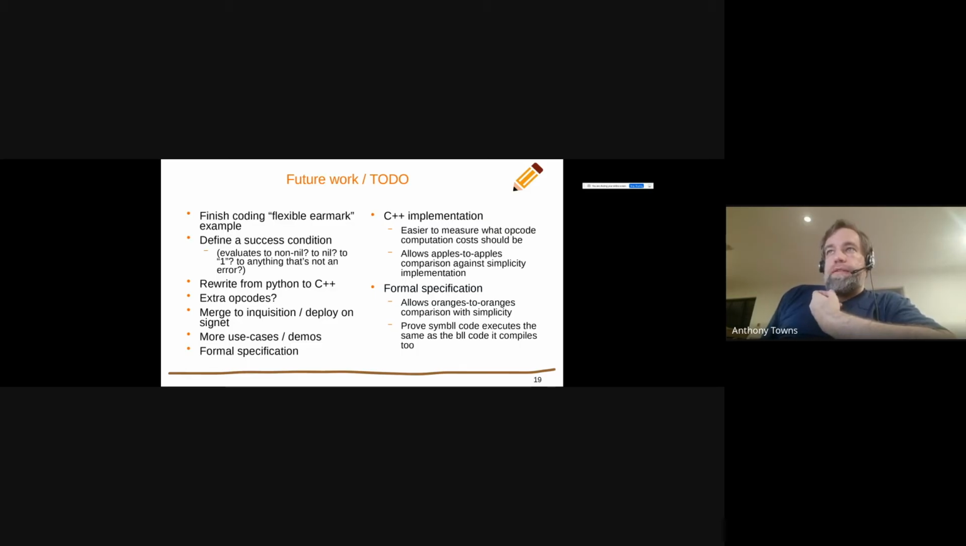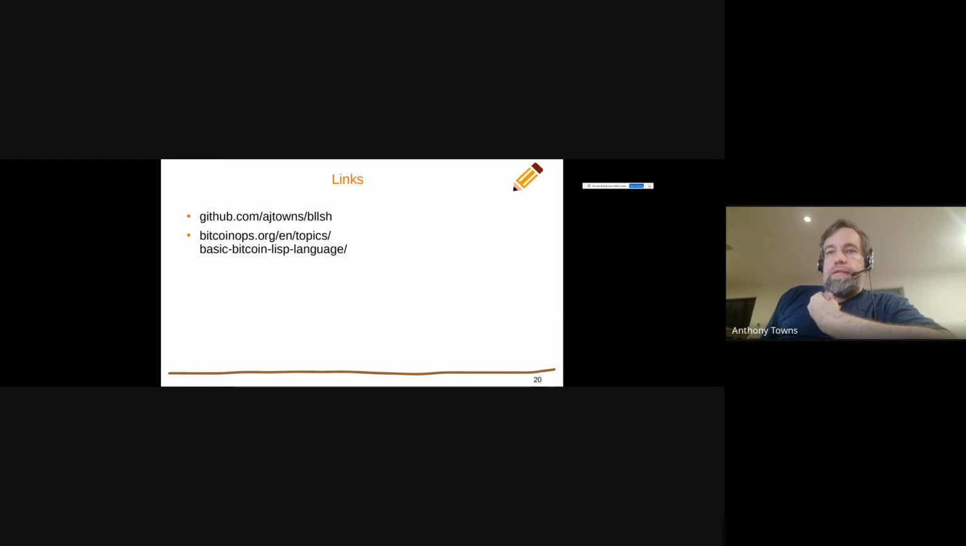After that is the rewrite to C++ and the attempt to merge into Inquisition and make it usable. And maybe at the bottom of the list is getting a formal specification implemented in Lean 4 and doing some formal verification. I think that's the planned part of the talk, and hopefully there's plenty of time for questions.